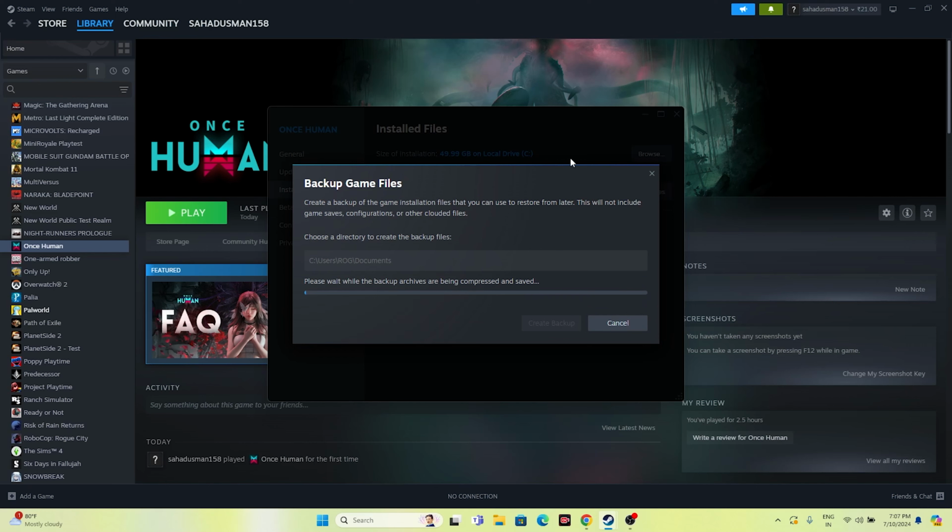So I'm having an issue with this particular one, so you have to create a backup. So those who are having an issue with creating the backup, just follow this instruction. So once after this, I'll be showing you how you can do the verify integrity of game file.